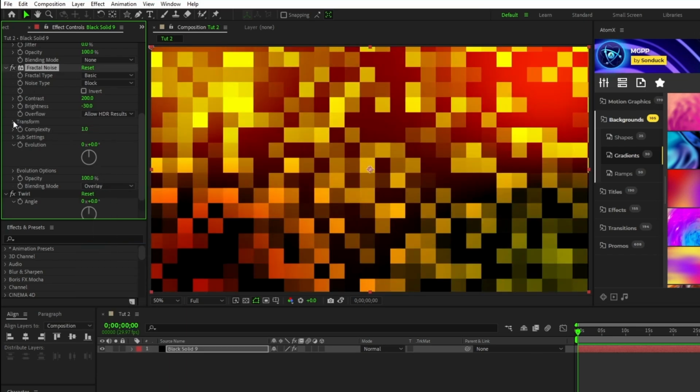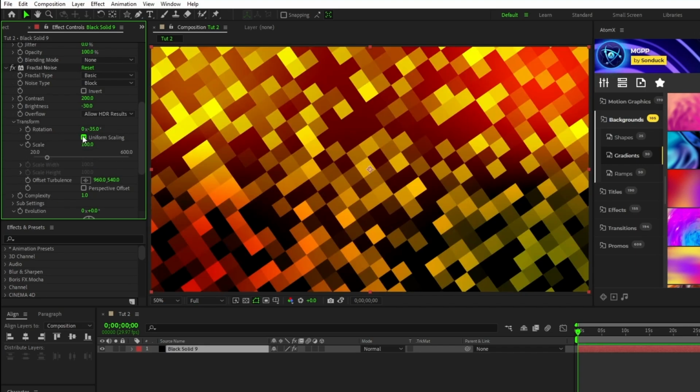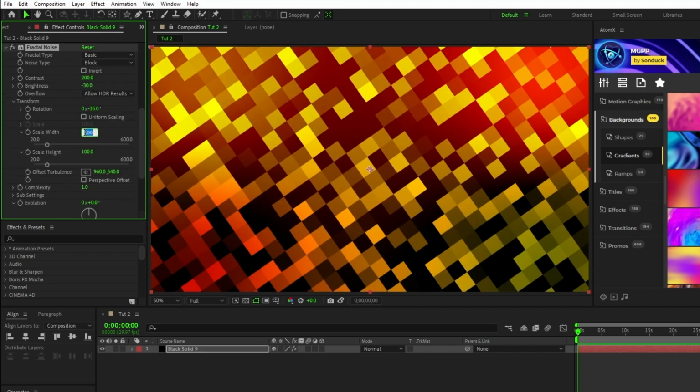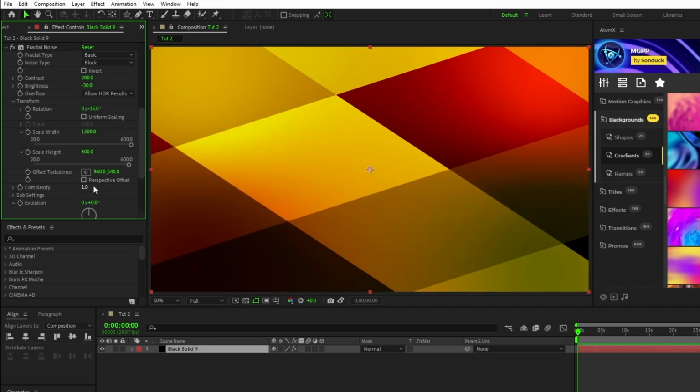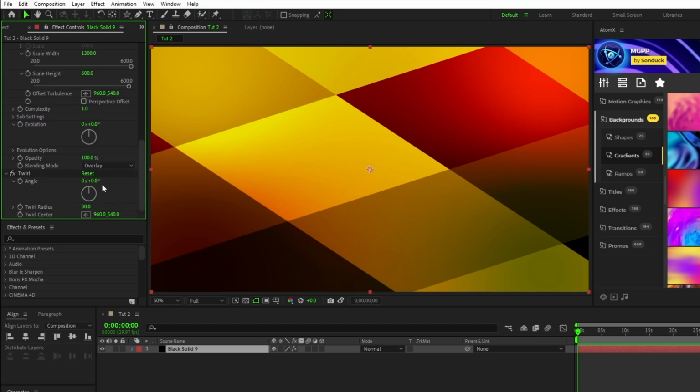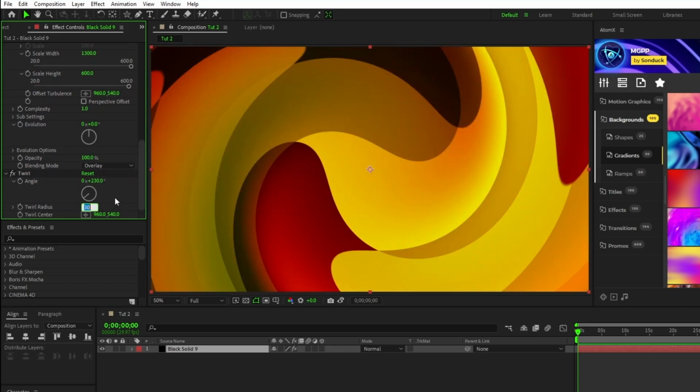Then open the transform tab on fractal noise, set the rotation to negative 35, uncheck uniform scaling, set the scale width to 1300, scale height to 600, and complexity to 1. Lastly, for twirl, set the angle to 230 and the twirl radius to 35.